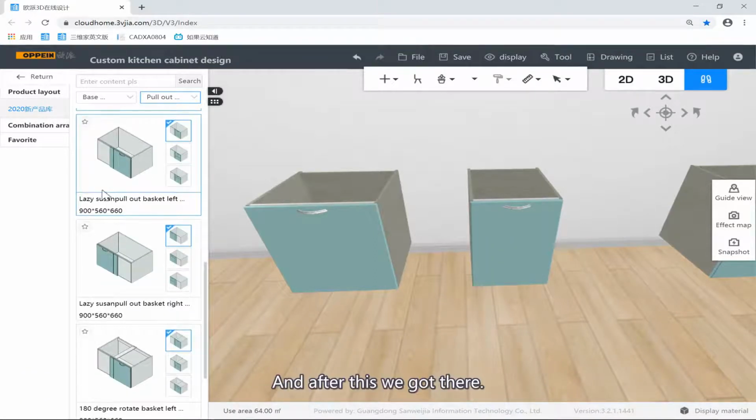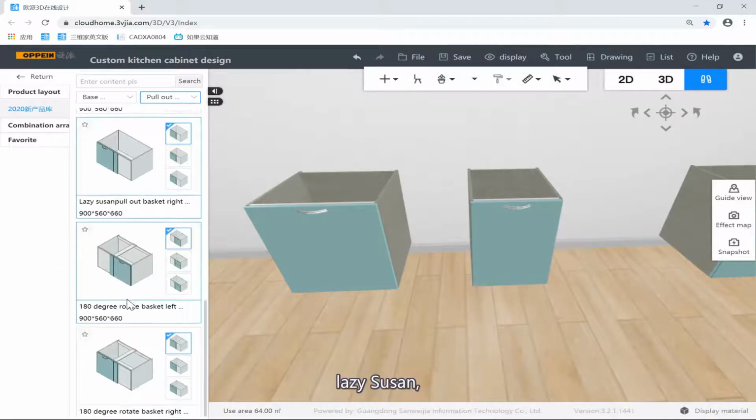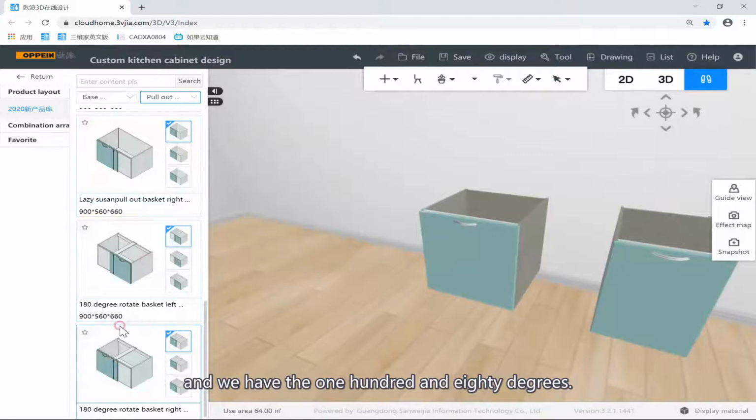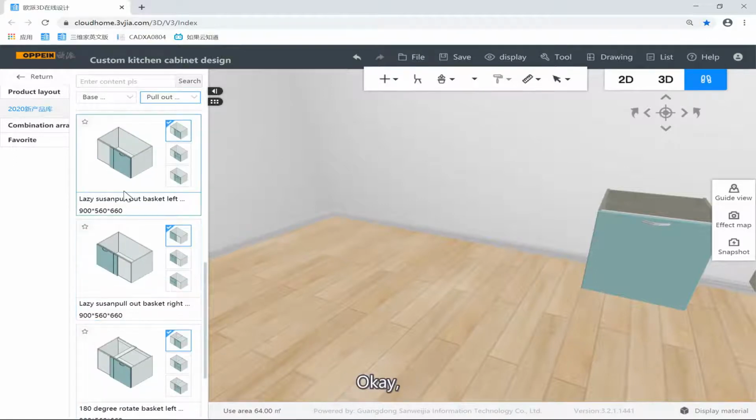And after this, we've got the two types of corner pull-outs. One is the Lazy Susan. We have the left open Lazy Susans and the right open Lazy Susans. And we have the 180 degrees rotating basket pull-outs. Okay, so we begin with a Lazy Susan.